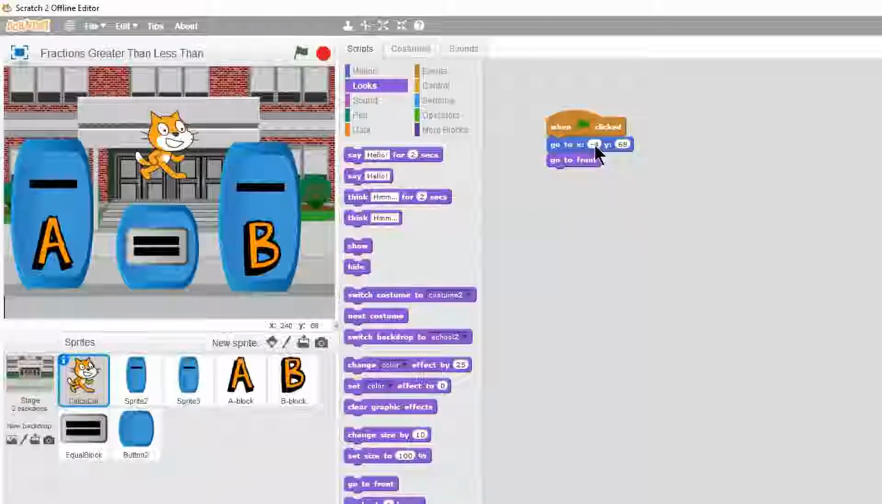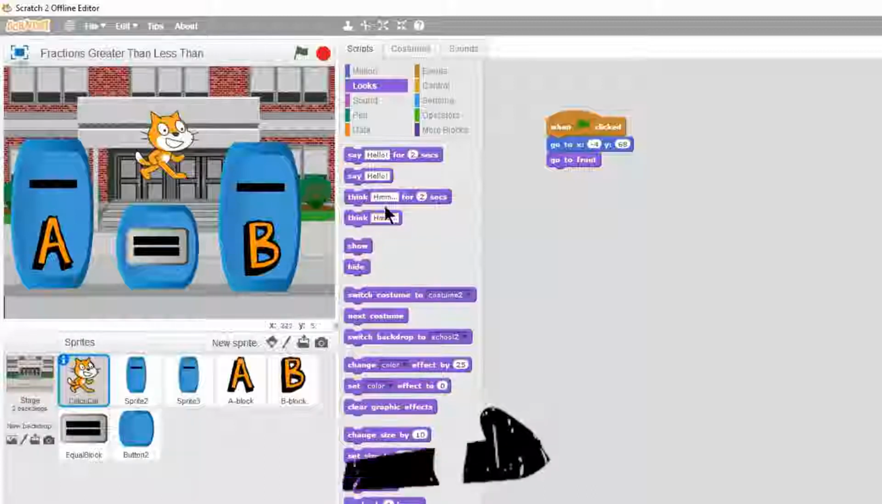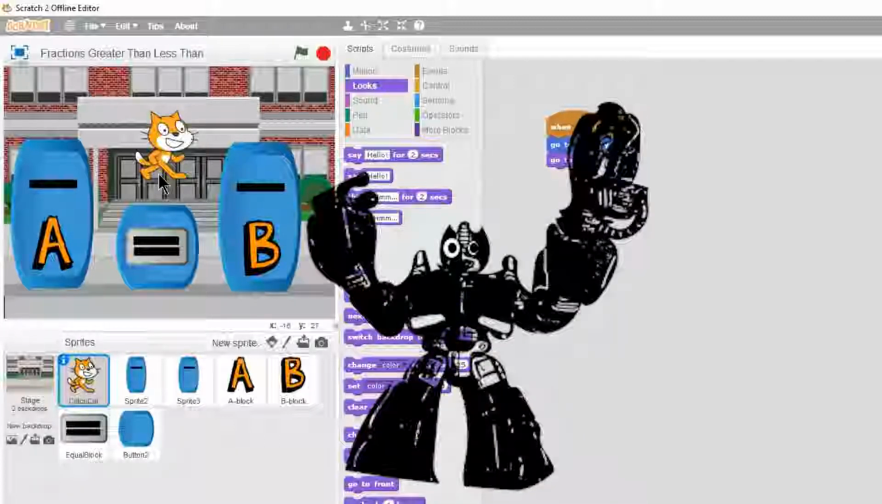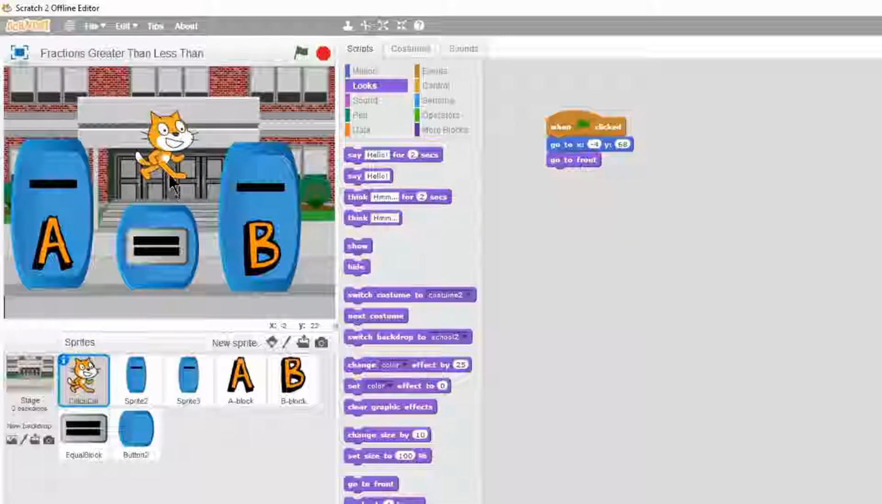Okay, so we're going to set the XY coordinate to -4 and +68 on the XY axis. Remember, this is the Y axis going up and down, and X axis going left and right. And the center point of the XY axis is right here in the middle. We're going to tell CalcuCat to go to the front, because we want the cat to always be in the front. This isn't so much an issue right now because we only have a certain number of sprites, but you could have a scenario where you have 20, 30, 40, 50 different sprites on the screen at one time, so you want to make sure everything's layered properly.